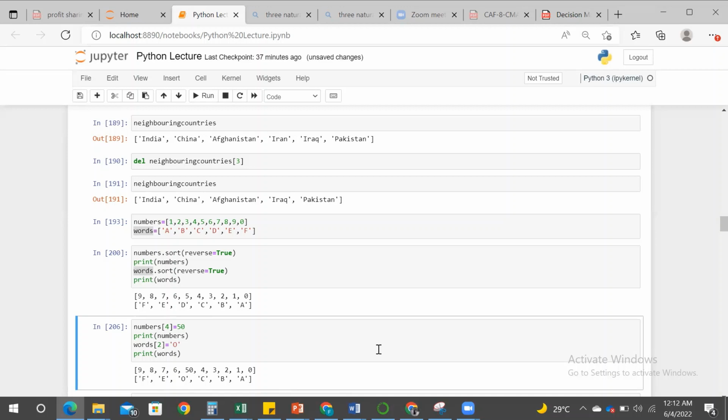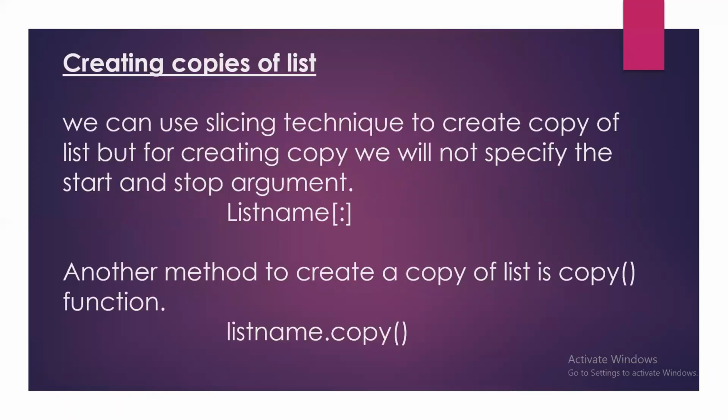We can also create copies of a list, and to create copies of a list, we have three options. We can either use the variable method to create a copy of the list, we can use the slicing method to create a copy of the list, and we can also use the copy function. So basically there are three ways to create copies of a list.